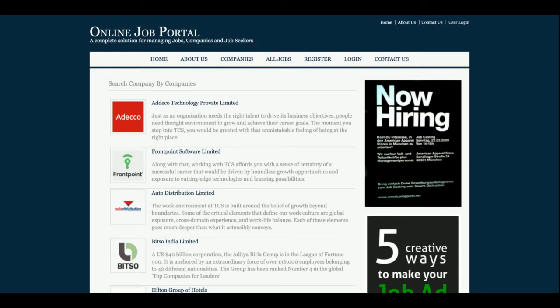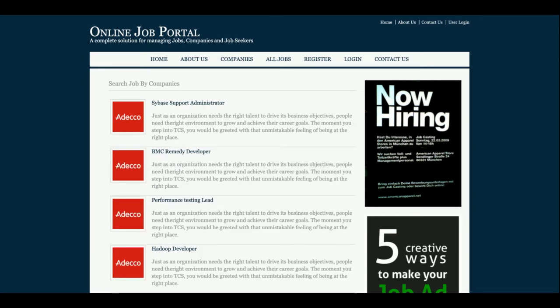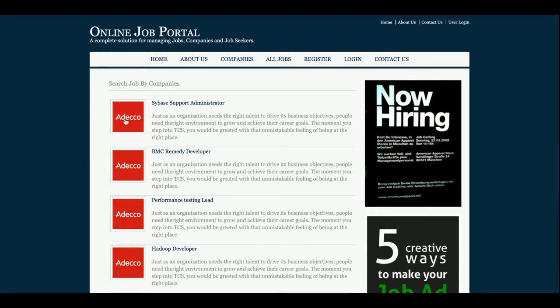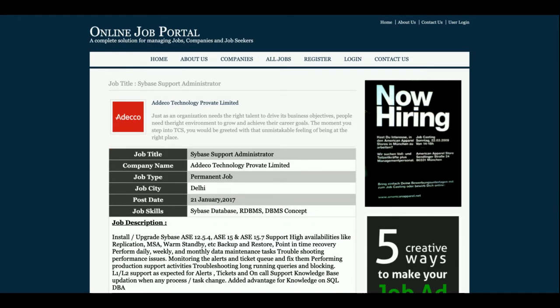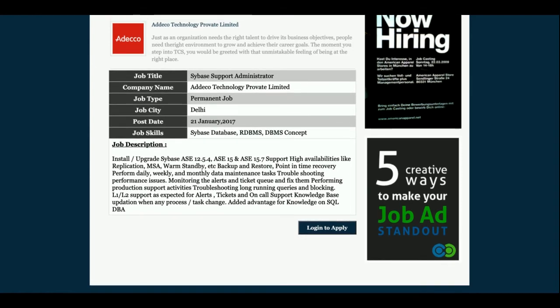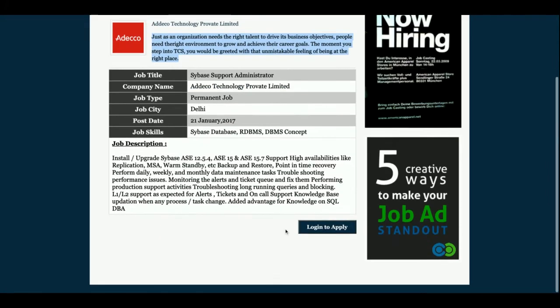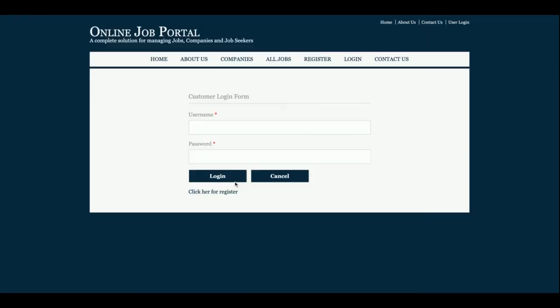If you want to see the jobs of any company, just click on that company icon and you will be able to see all of the jobs which have been posted by that company. You can see this is the list of jobs posted by the company. If you click on a job, you will get the information about that job. And if you want to apply for that job, just click on login to apply, and after that you can apply for the job. I will explain this later.